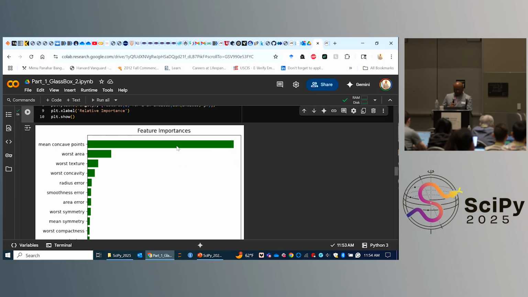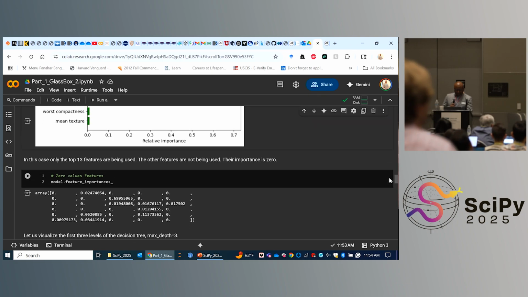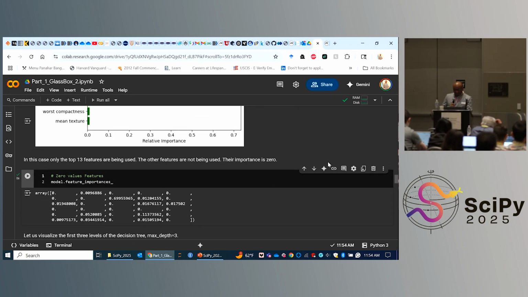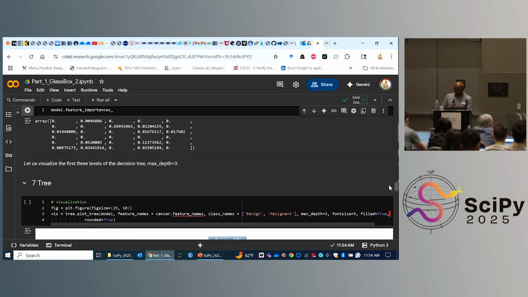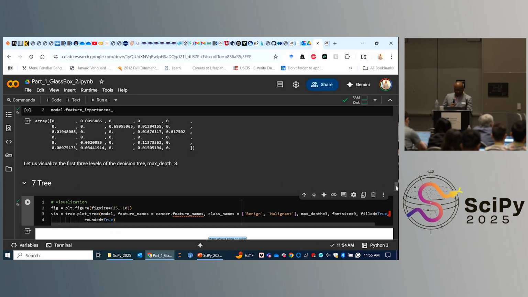So mean concave points, worst area. These are the most important features. See how the length of the bar is. This length of the bar can tell you how important it is. That's the reason it is in first place. And next, worst area. The least important feature is mean texture. So, okay, until this, good. This is no need for you because we use dummy coding and they change everything that way.